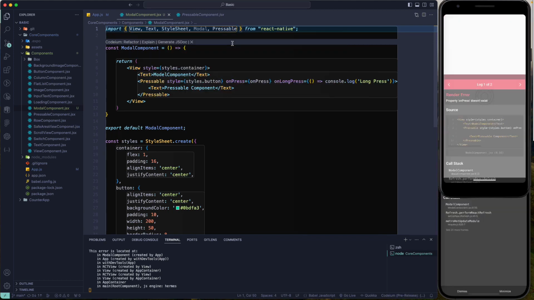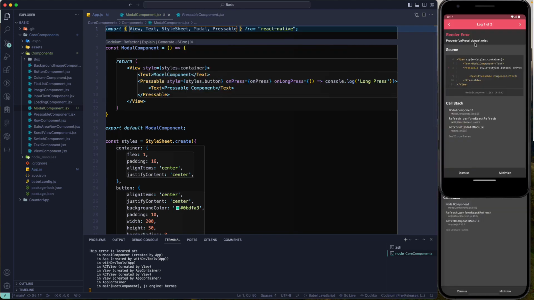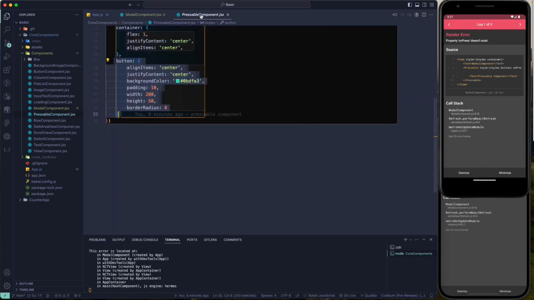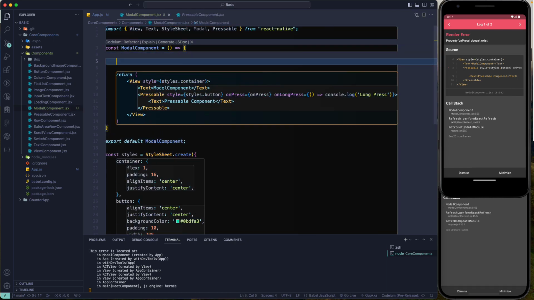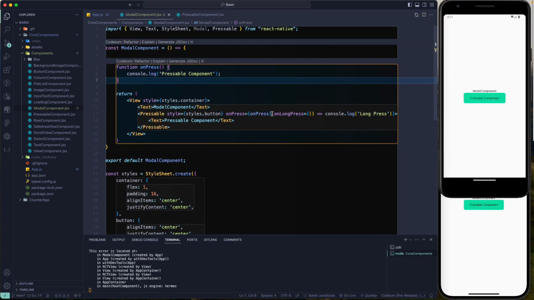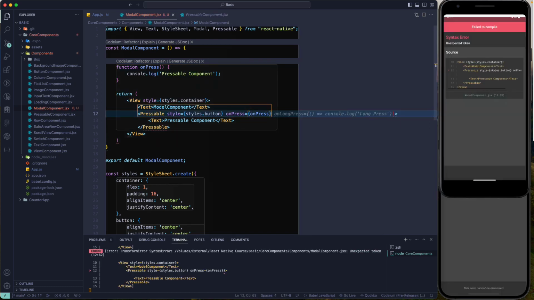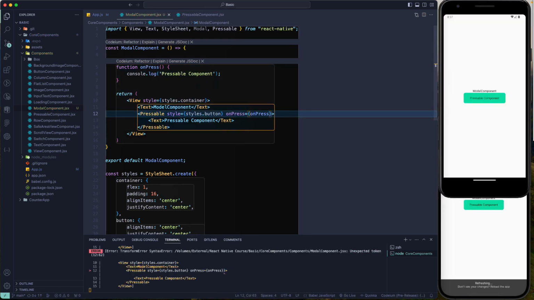So let's import that one, and onPress doesn't exist, so let's copy that particular function. We have the onPress, let's copy this one, and we require that one for now, and just remove the onLongPress for now. So we can remove that one from here, and I guess we will just close that one over here.